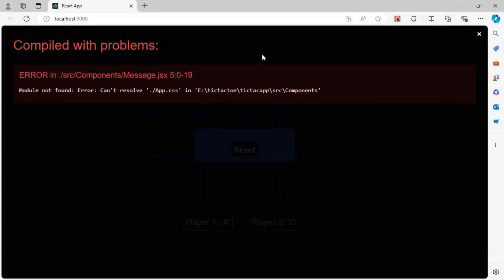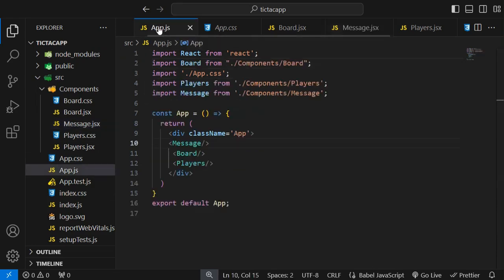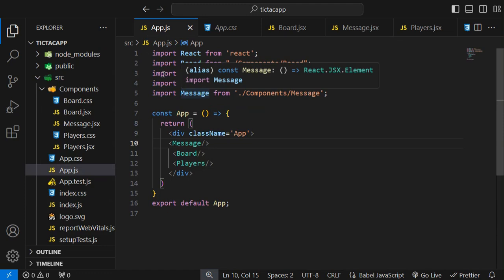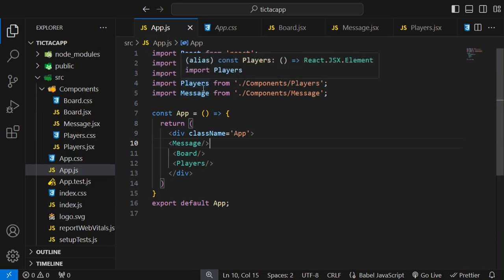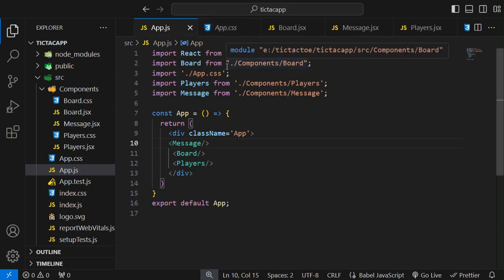Module not found. We have a problem with CSS because we do not have the CSS inside that component, but we have that CSS outside of that component. So how can we use this CSS? In our app component we have used that CSS directly, but this is outside of our app component, of our component folder.